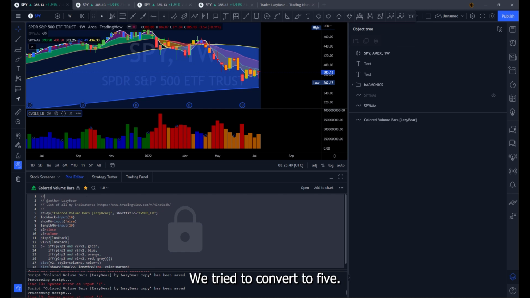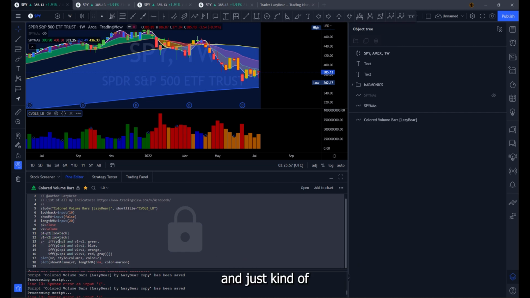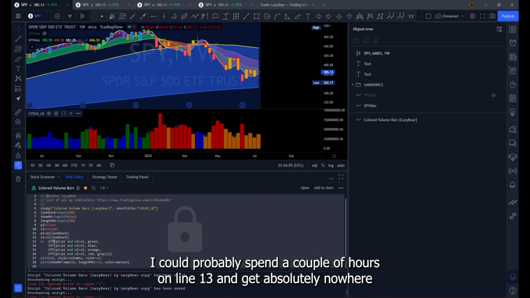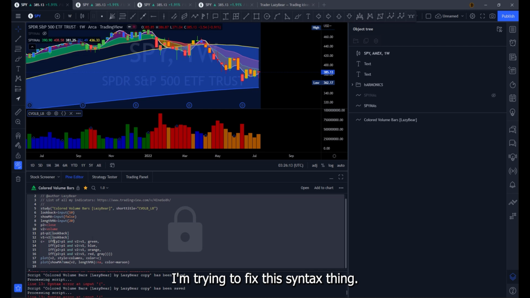We tried to convert it to 5. There wasn't an automatic conversion. We tried to go in and fix line 13 after an error, and if I didn't know anything, I could probably spend a couple hours on line 13 and get absolutely nowhere. And then you'll know for the next time, okay, this is kind of futile.